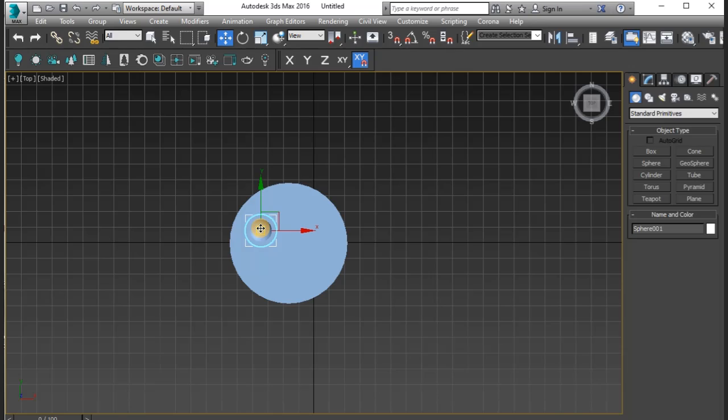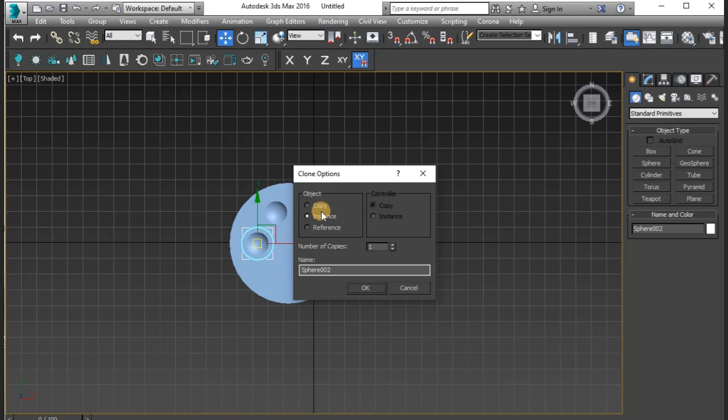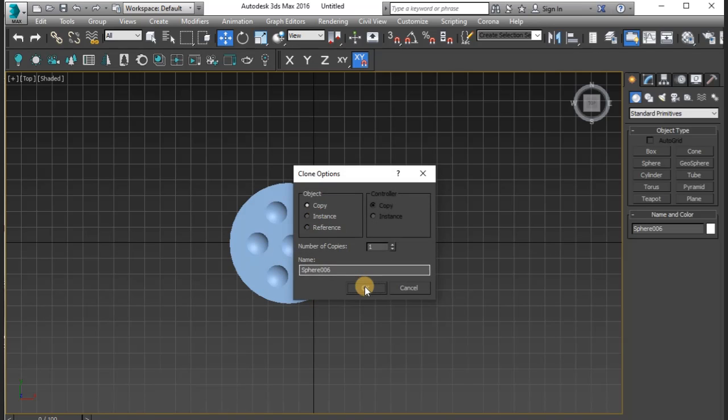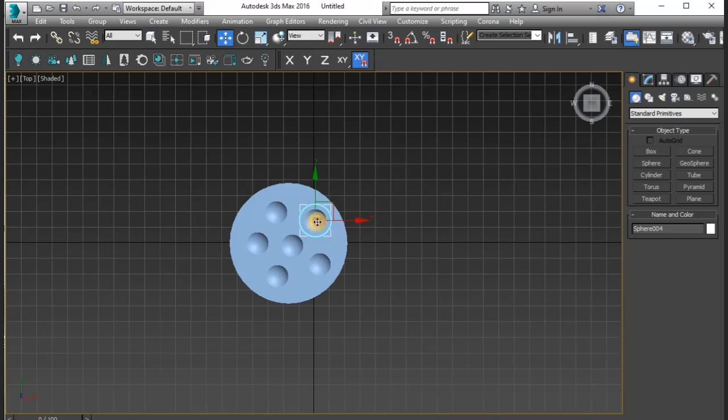To create a Pro-Boolean object, create two or more objects in the viewport and arrange them such that they intersect each other. Now, select the object on which you want to perform the Boolean operation. Next, choose the Pro-Boolean tool from the Object Type rollout in the Compound Objects. The name and color, Pick Boolean, Parameters, and Advanced Options rollouts will be displayed.